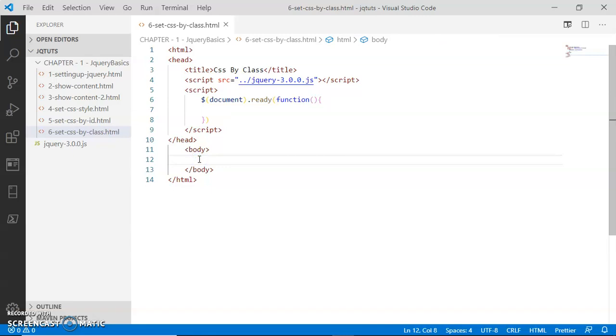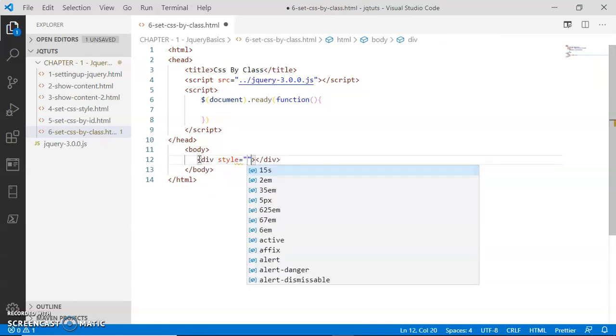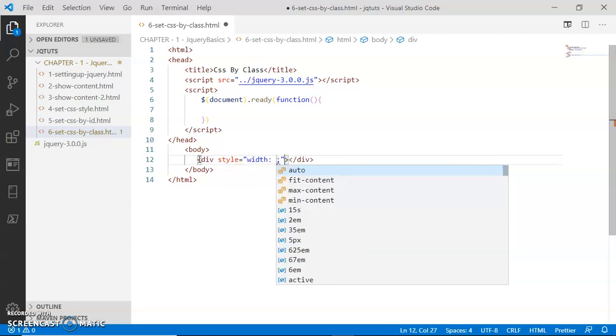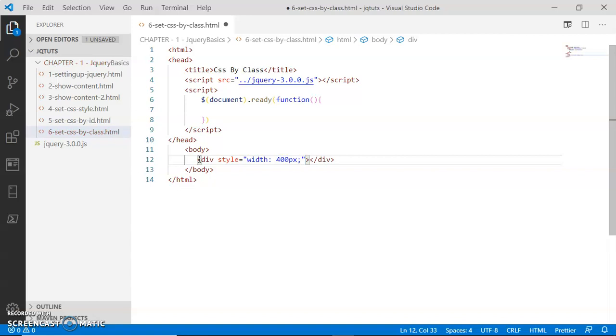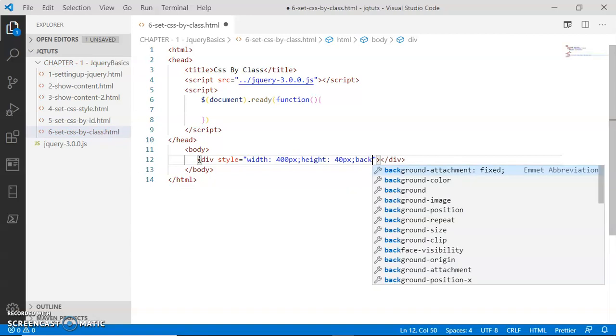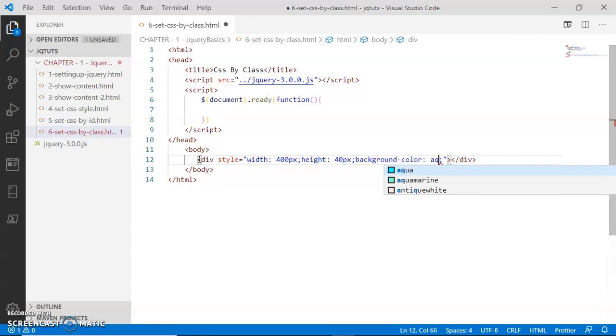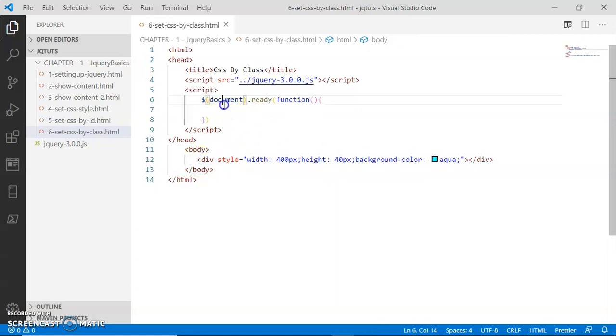Going to have the same div as we have taken earlier in the examples and provide a bunch of inline CSS properties. I mean width is equal to 400 pixels and height is equal to 40 pixels, and maybe background color aqua again. What I want this time is to select this div for the same functionalities.